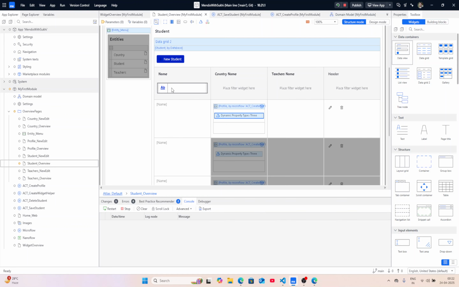Now we have used all 9 dynamic properties in this series that Mendix provides for custom widgets. Understanding them helps you build smarter.